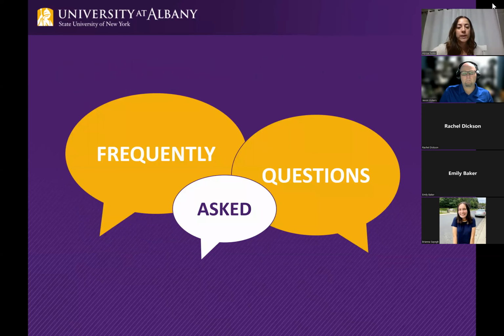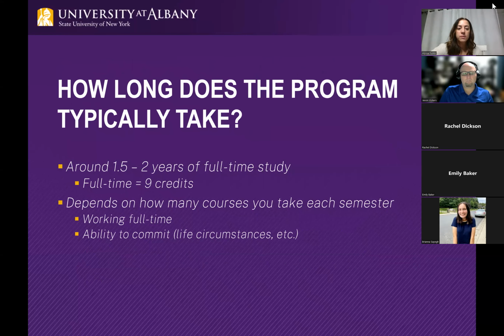Some frequently asked questions. How long does the program typically take? This is always a wonderful question and very hard to answer. It depends on a lot of things, but if you're studying full-time throughout the entirety of the program, it can take around 1.5 to 2 years. Full-time is 9 credits at the graduate level, but it does depend on how many courses you take each semester. So, I mean, if you're a current full-time teacher, taking 9 credits may be really difficult.